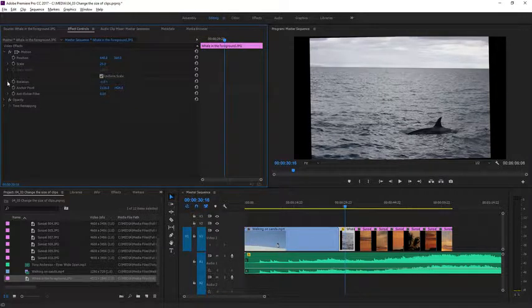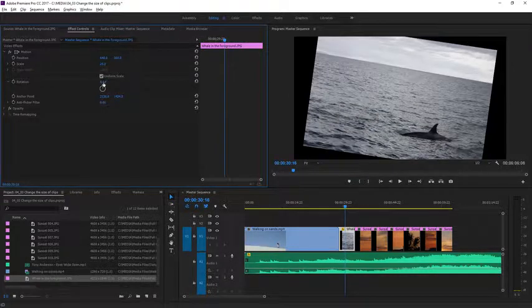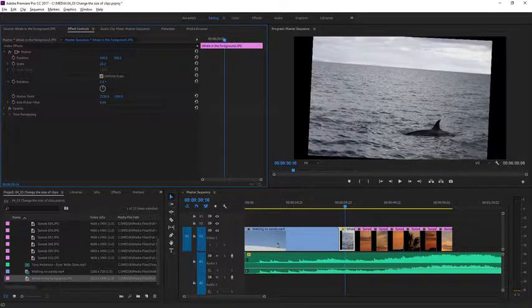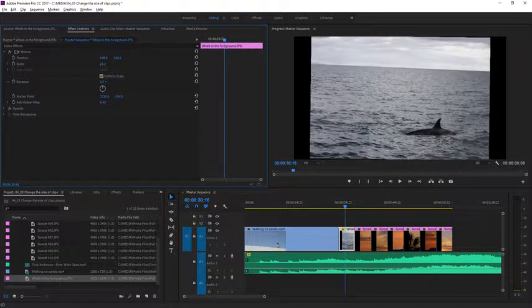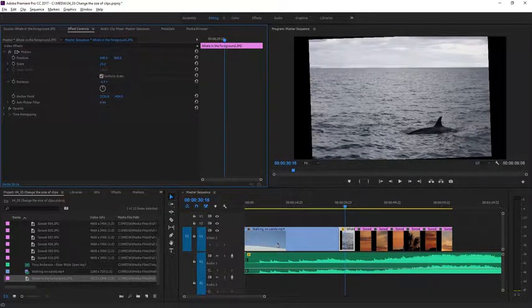In fact, I can expand the rotation control and get more of a graphic interface to adjust this. And if I click and drag with the control key held down, I get a little bit more precision in the adjustment. I'm going to go for something like minus 1.4%. I think that pretty much works.